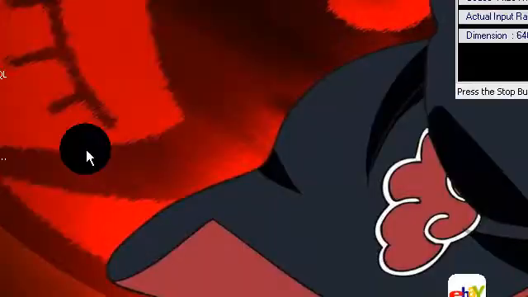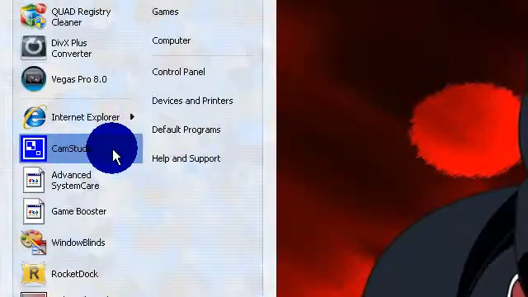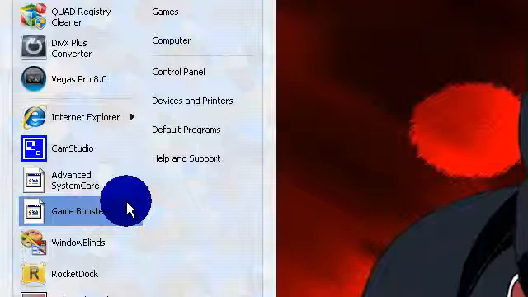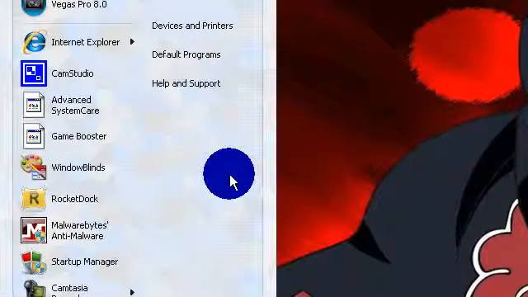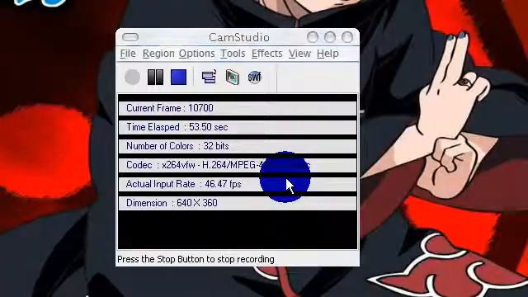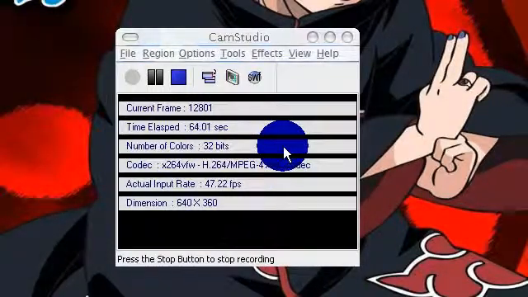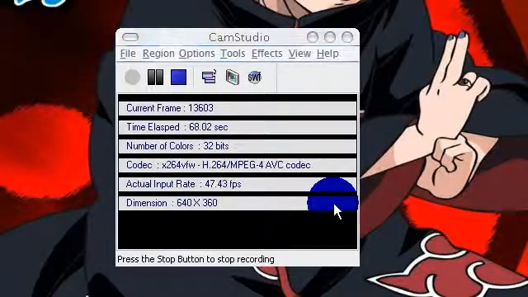You're going to need Game Booster. That's one. Number two, Game Gain. And number three, Smart RAM? Or is it Smart RAM? Oh, whatever. Just get Game Booster and Game Gain.